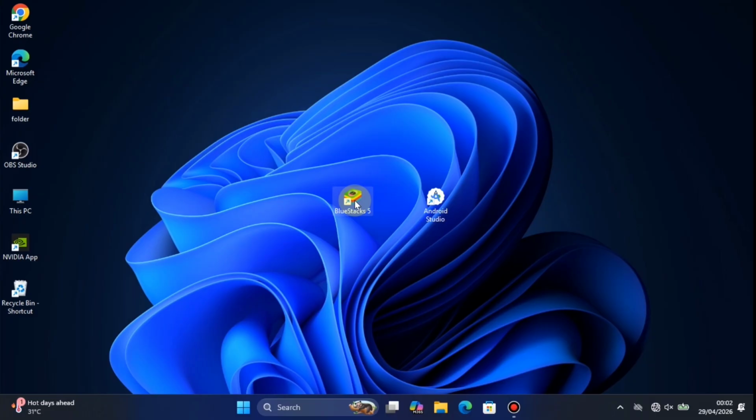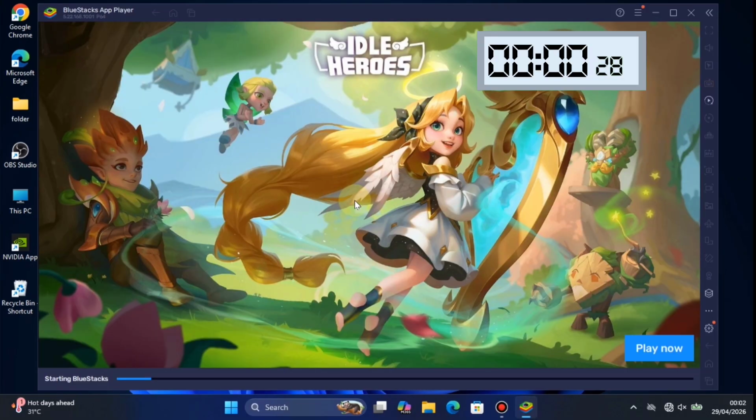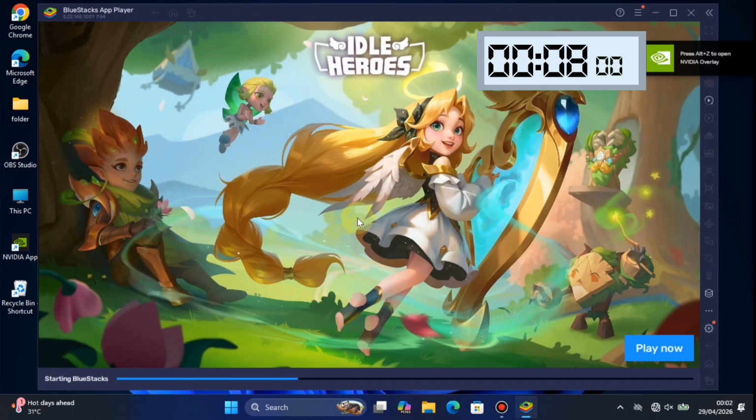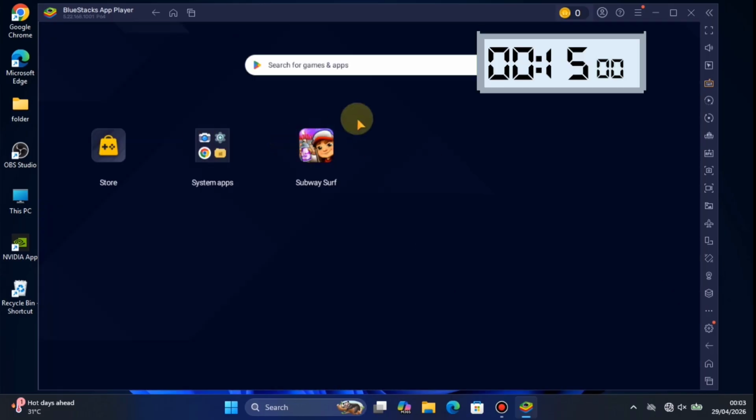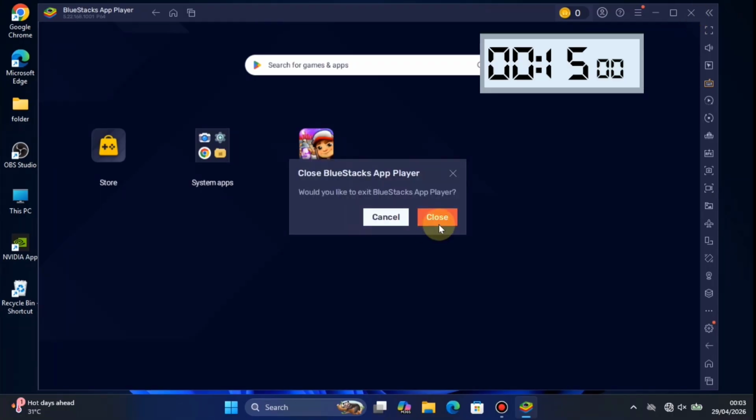First, I'm going to launch BlueStacks. As you can see, it starts relatively quickly and loads directly into the Android home screen. The interface feels responsive almost immediately after launch. Navigation is smooth, and apps become accessible very quickly.